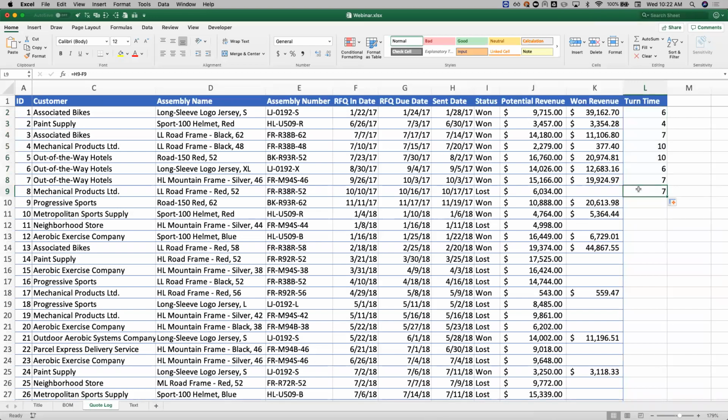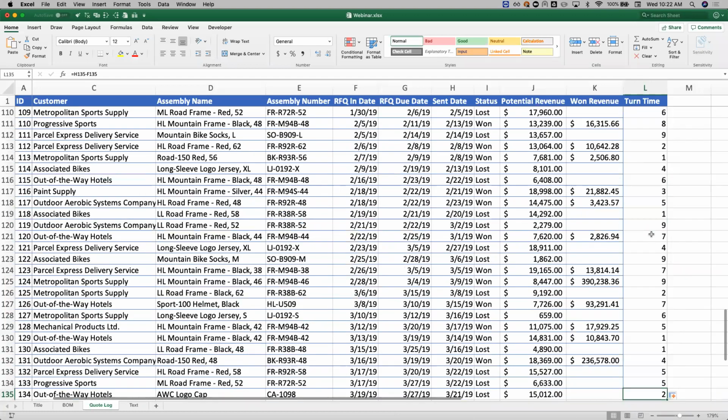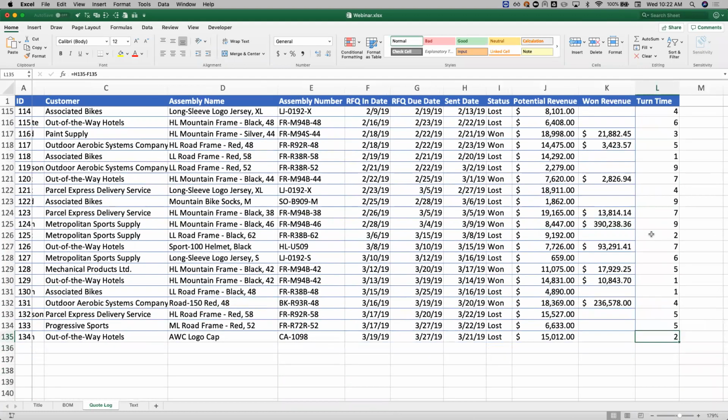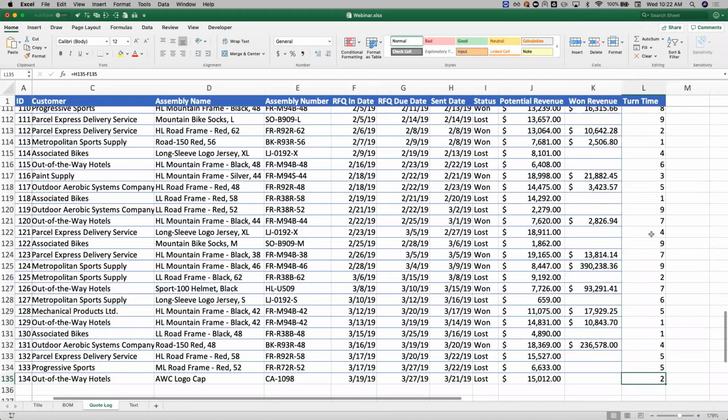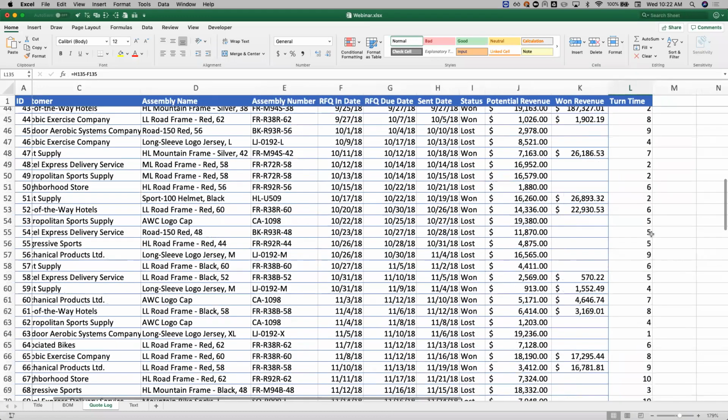And also, because I'm adjacent to some cells here, I could just double click over here. So you see where my crosshairs have turned black. I could double click that, and it'll just take it all the way down to the bottom, wherever it finds a match. Okay. So I've got my RFQ turn time now.